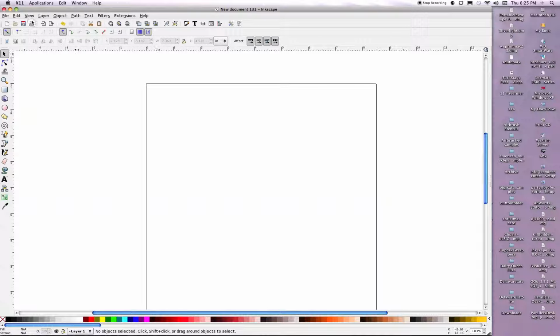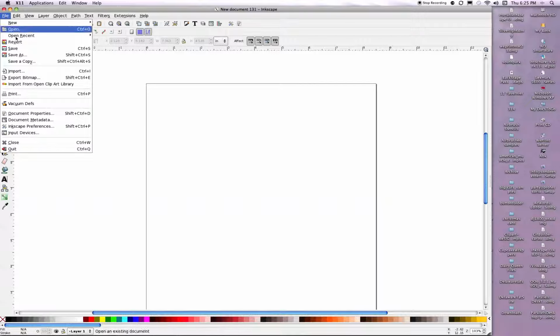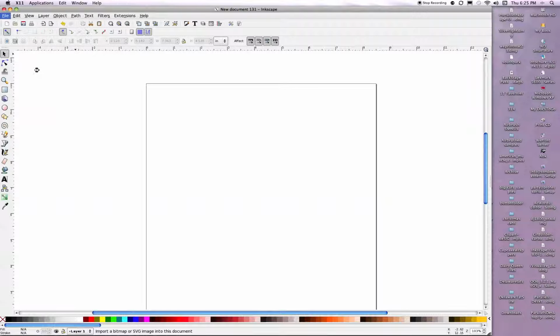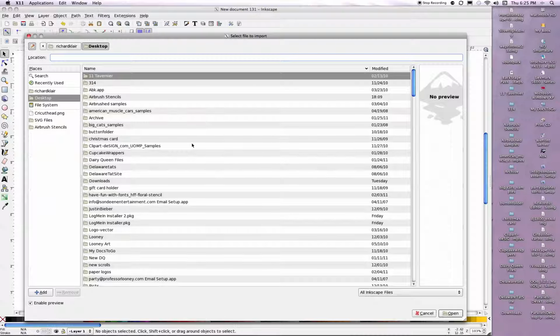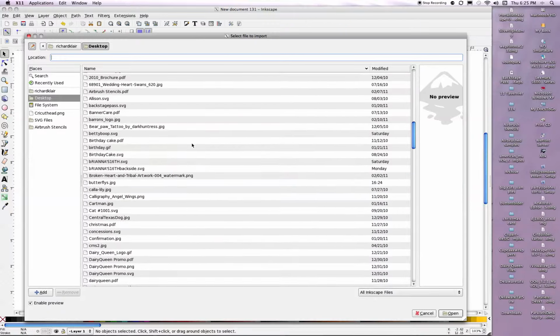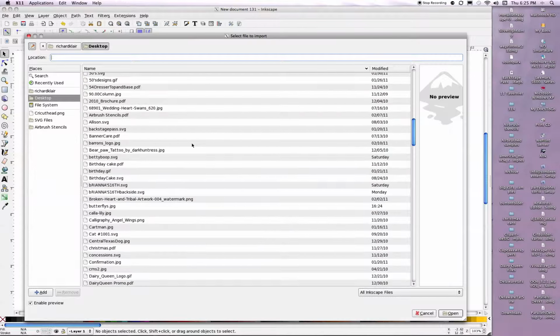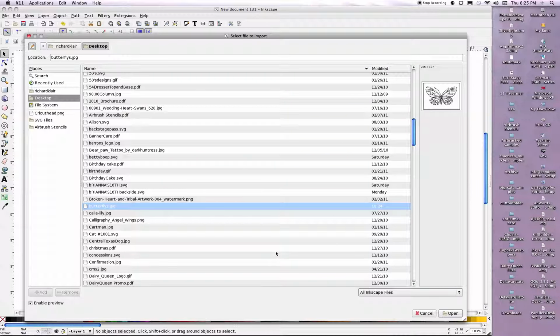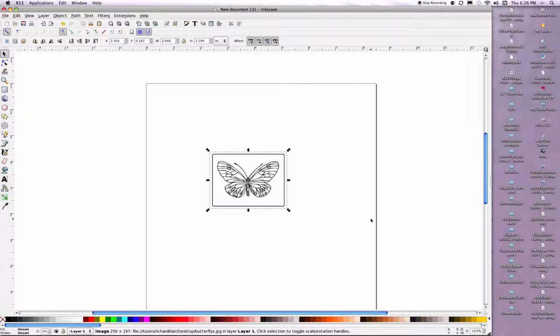Okay, you're going to want to open up Inkscape. I've got a new document in front of me. Just go up to File and Import, and you're going to locate the image you want to work on. I recently downloaded a file for someone. It was a butterfly, so just go ahead and find a butterfly JPEG and click Open. It imports it in.